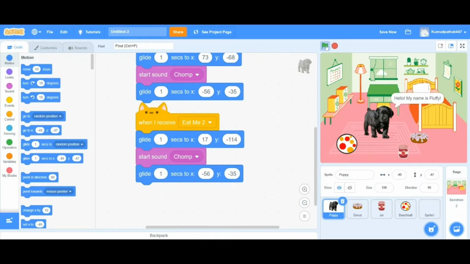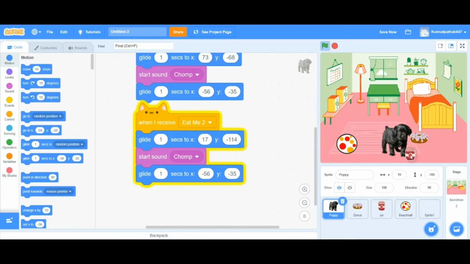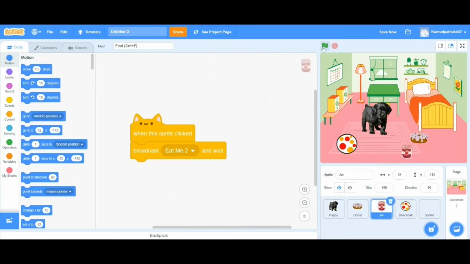Let's go ahead and try that out by clicking on the green flag. The dog says, "Hello, my name is Fluffy." And when we click on the donut, it goes over to the donut. And when we click on the jam, it goes over to the jam. Nice.